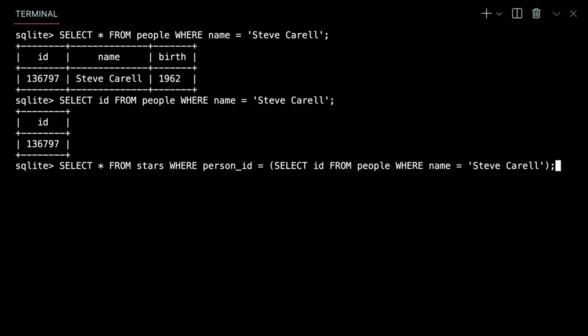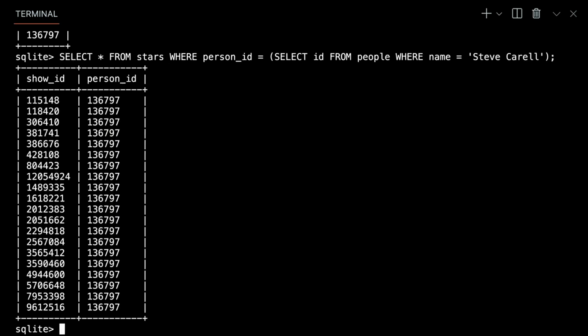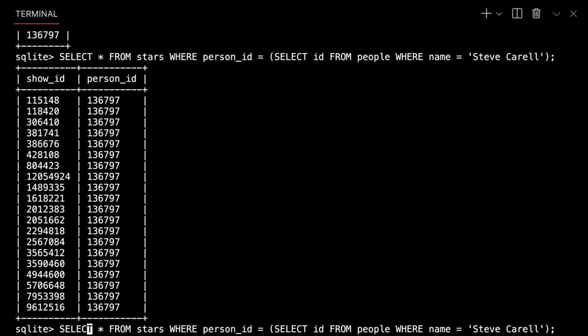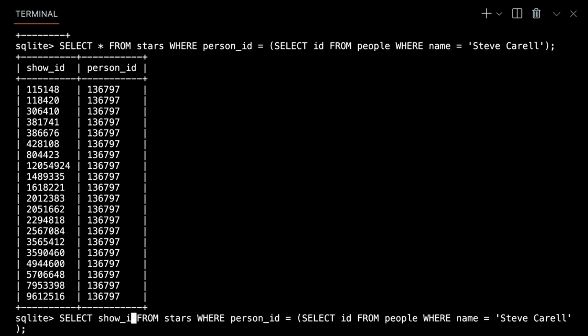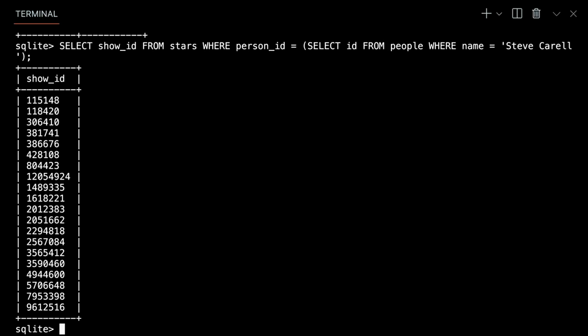So I'm deliberately not using in, because I'm assuming there's indeed only one Steve Carell in the world. So I'm not getting back a list of Steve Carells. I'm getting back the one and only in this case. So equal is fine. In is when you have multiple. Equal is when you have one. Let me go ahead and hit enter now. OK, that's more data than I need. I don't need like 20 copies of Steve Carell's person ID. So let me hit up. Let me go back, and let me just get show ID from Steve Carell. And now I have a list of just the 20 or so show IDs that he has been in.